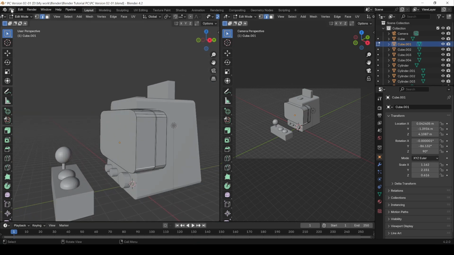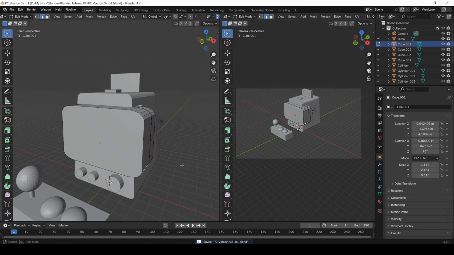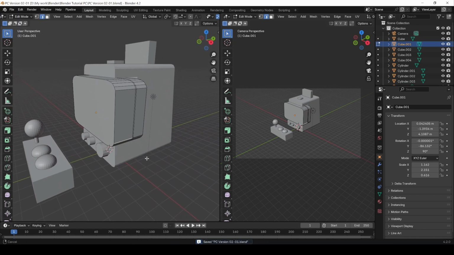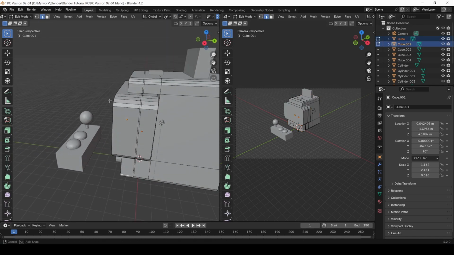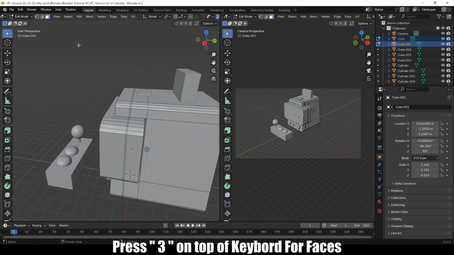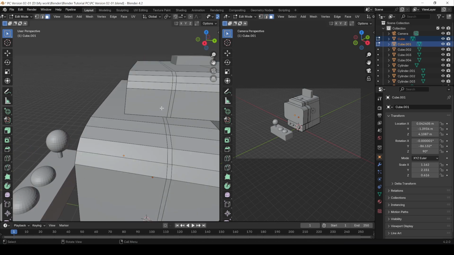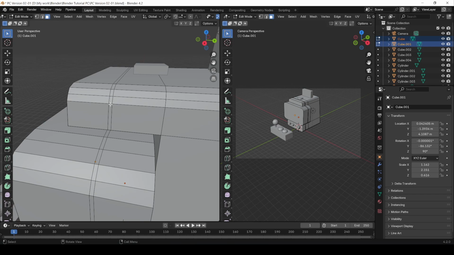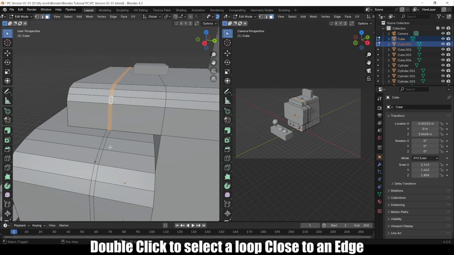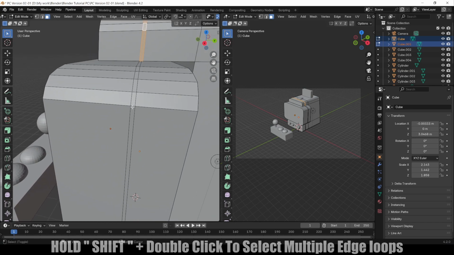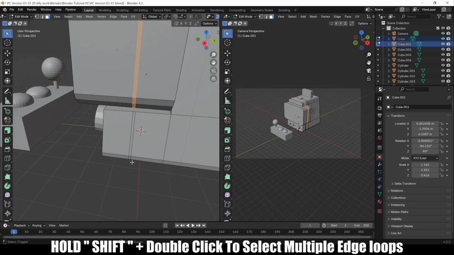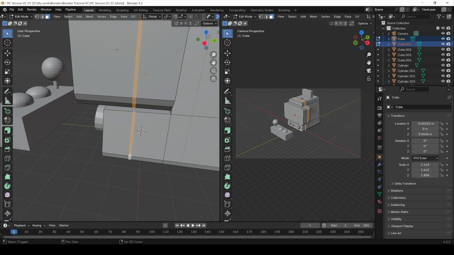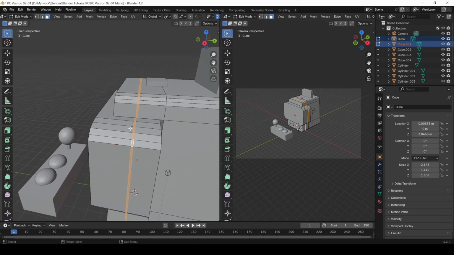Don't forget to save, because I did not save for a long time. Now let's get to extrude. Select them both and enter edit mode. Press 3 and choose the face mode, and just go here, double click close to the edge, then go here and press shift and double click close to the edge, then go here close to the edge, shift and double click. Shift is to keep them all selected.